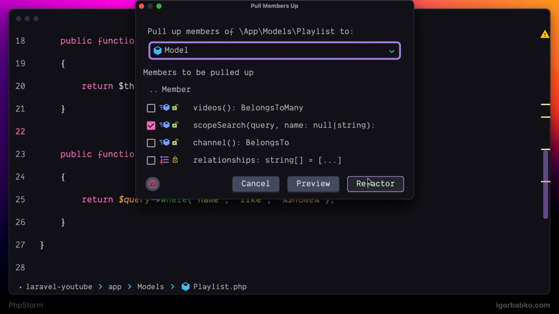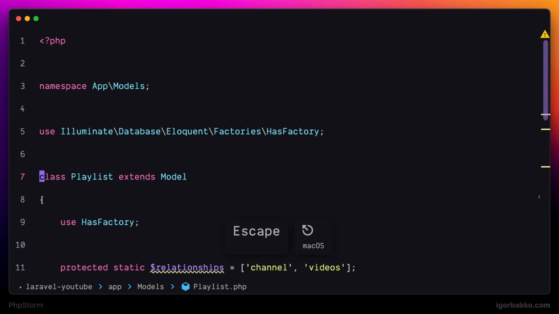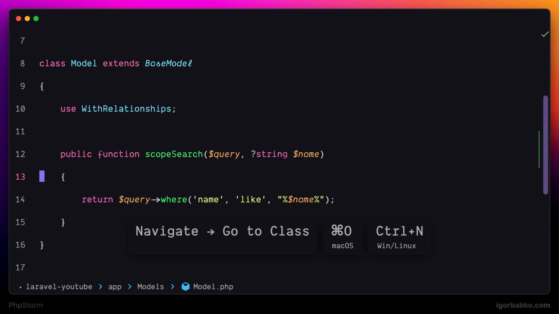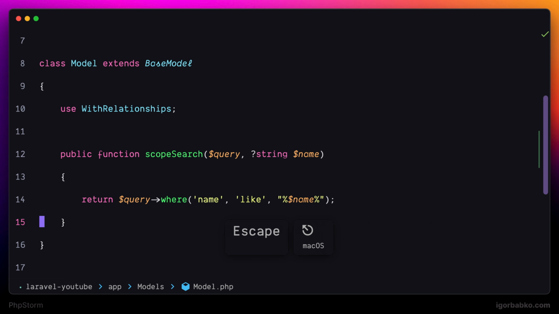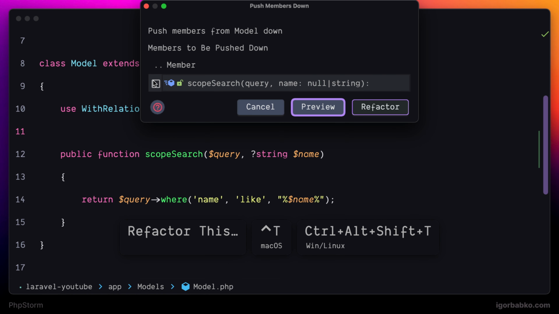After applying this refactoring, as we can see, the scope search method has disappeared from this class because it has been moved into the base class model. As you can see, it is here now. But if we're going to apply an opposite refactoring, which is push members down, that means we are picking some methods from the base class and moving them into the child class.